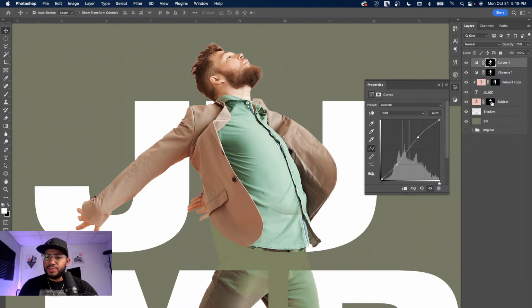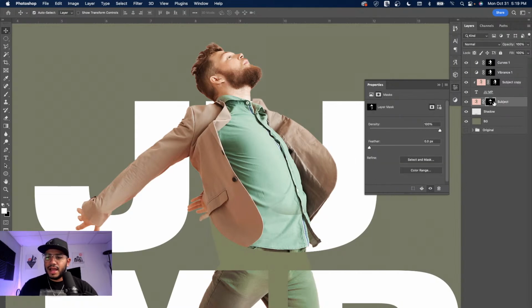And what we're going to do, we're going to bring this mask. So I'm going to hold down Option, Alt, and bring it to the curves.